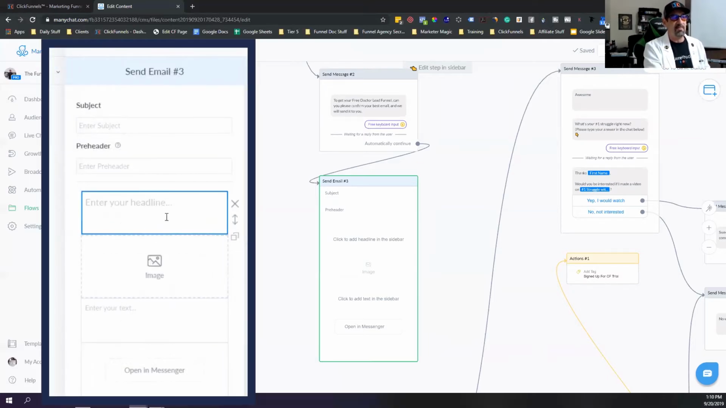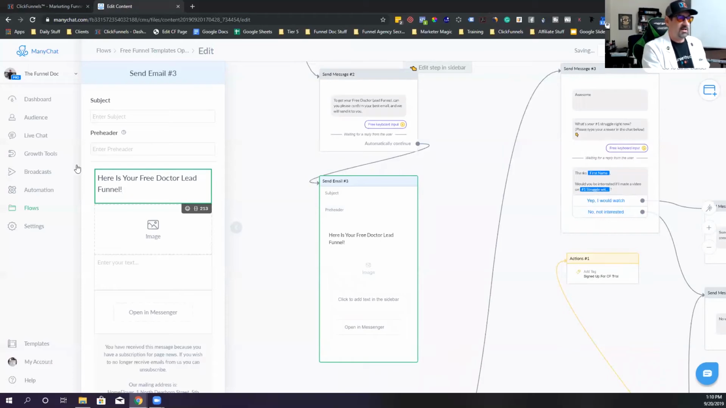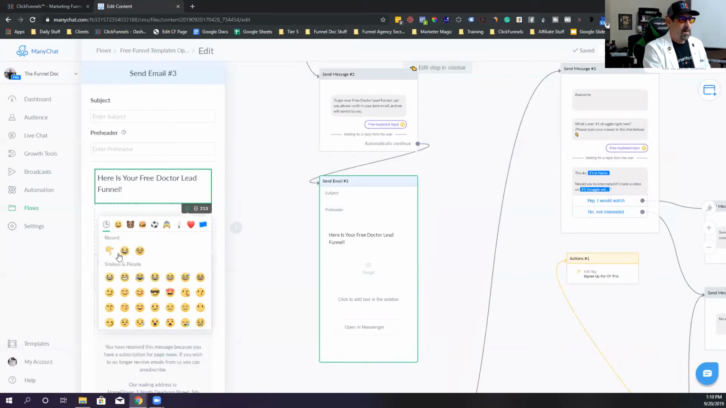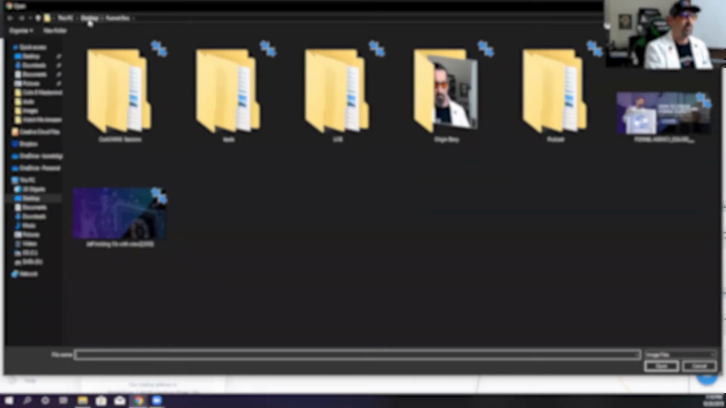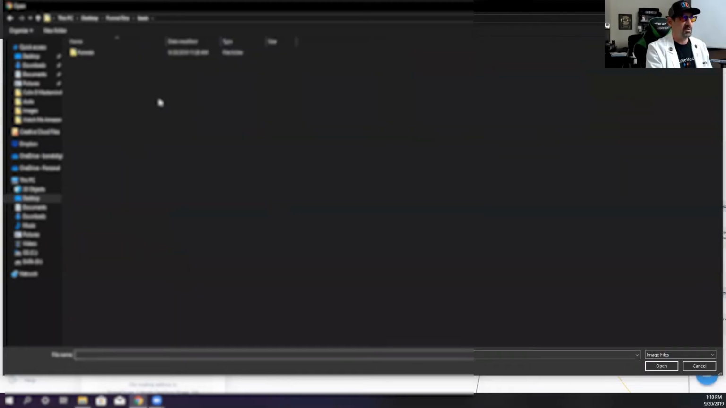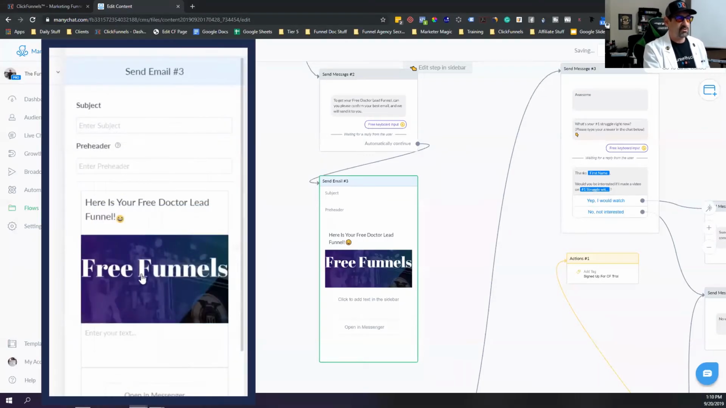Now, the way ManyChat has their emails, they have it set up so that you can make a headline. So here I could put, here is your free doctor lead funnel. Boom. And then I could add a happy face emoji or something. Now, if I want to put an image, which I am going to do, I have an image pre-done here. Let me pull it up. It is in my image. Here we go. Free lead funnels. Sorry about that. And there we go.